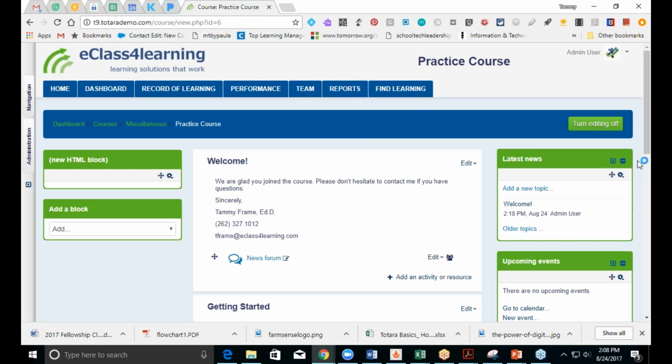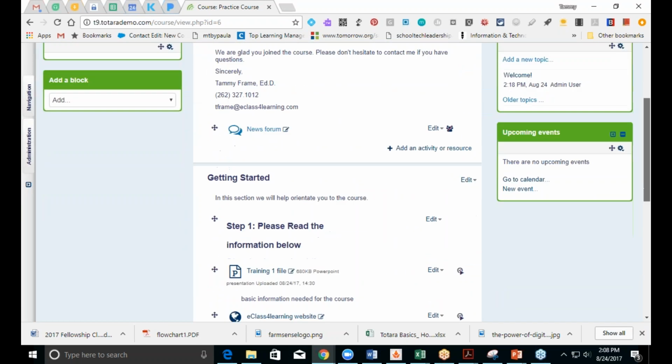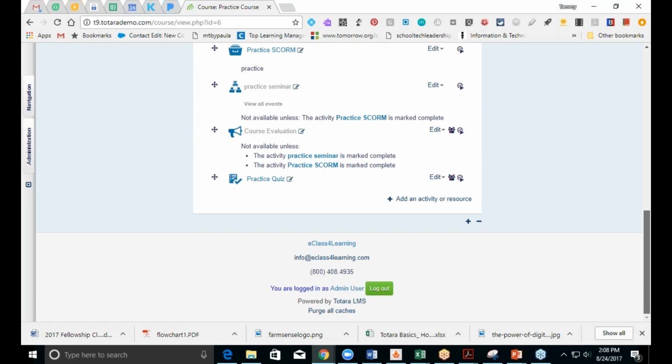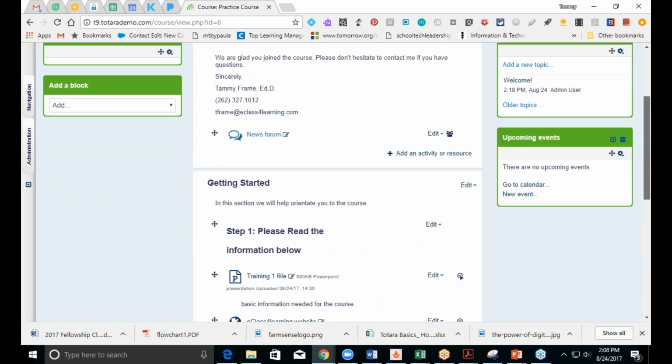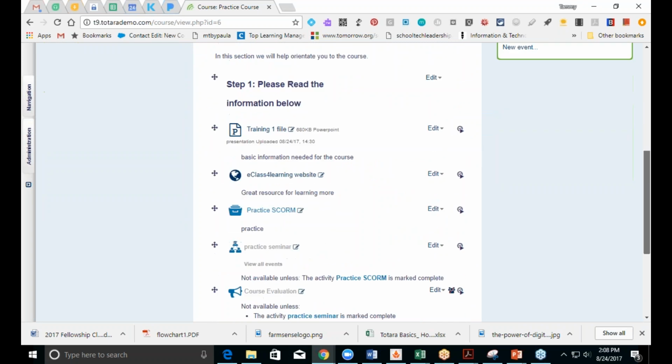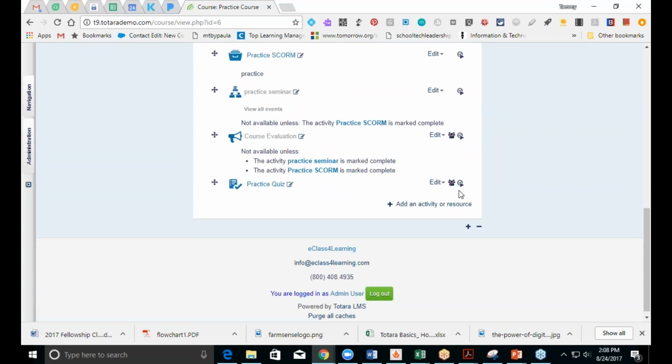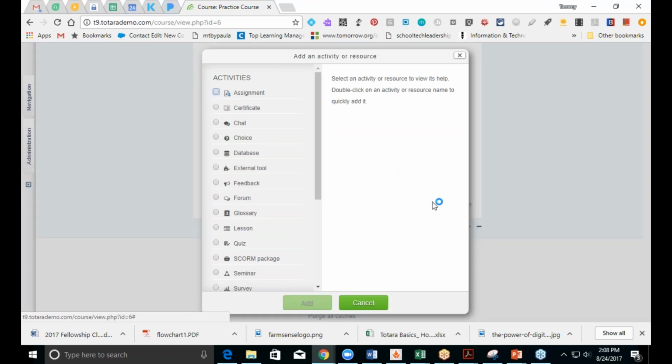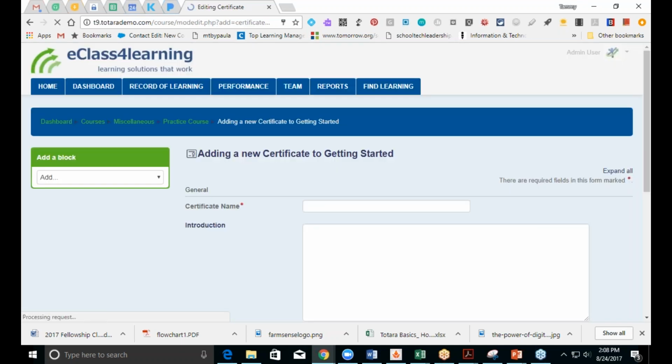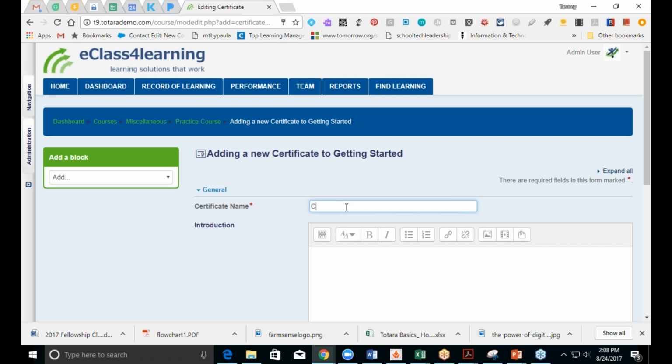One other thing that I'd like to show that I didn't do is maybe a certificate of completion, because that sort of makes sense for having all of these things marked up, or all the conditionals or the tracking that I set up. So one last one, unless somebody has one that they want to see, we'll go to add an activity or resource and go to certificate and add. And then I can put certificate of completion.